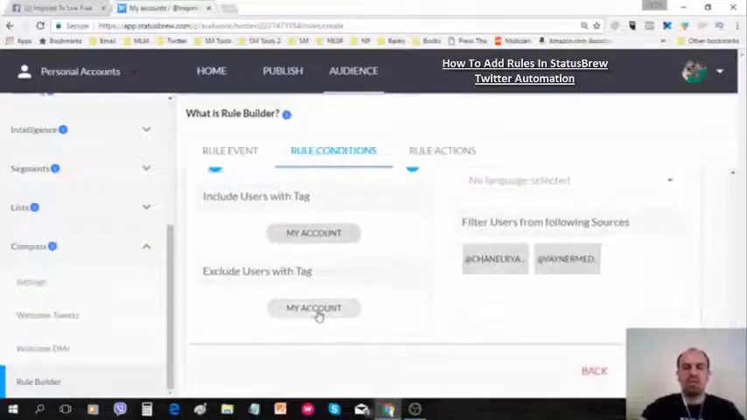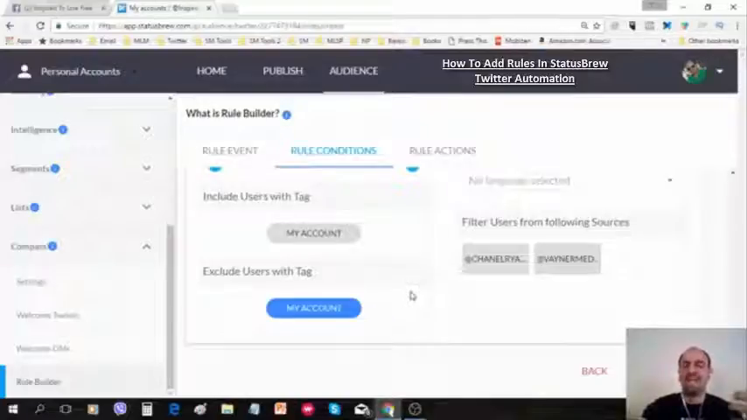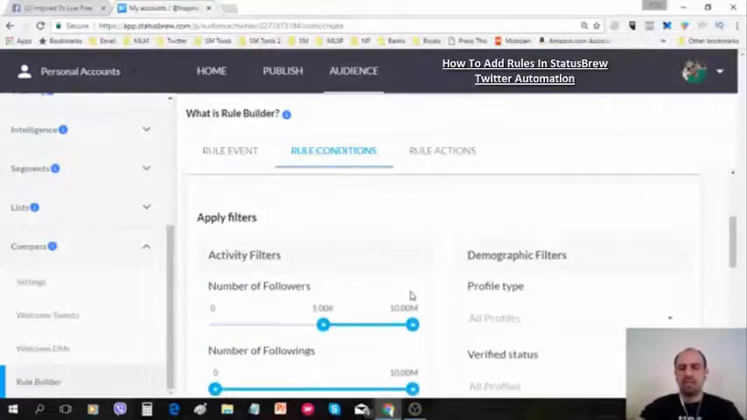If you have any tags, because I have multiple accounts, I created a tag with my other account. Because I'm mentioning each account from each other, I don't want to be sending a thank you retweet all the time for the same account. Make sense? So you can create that.